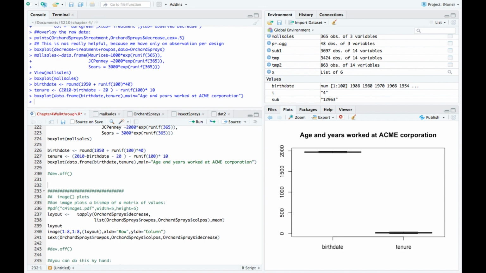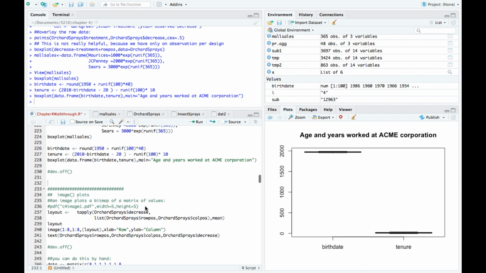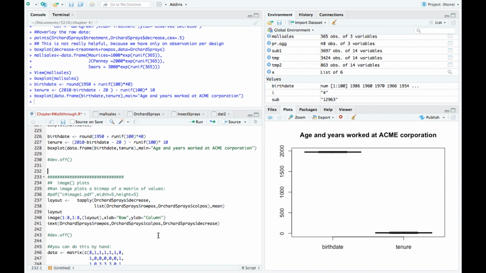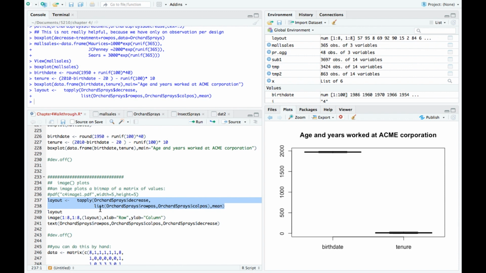Next, we're going to look at an image plot. An image plot is sort of a completely different thing. It's sort of making a bitmap, a visual bitmap of something. So I can take each of these decreases, and notice I had row and column position, and I can do t-apply. So think about what this is doing, before I show you. I'm applying decrease.